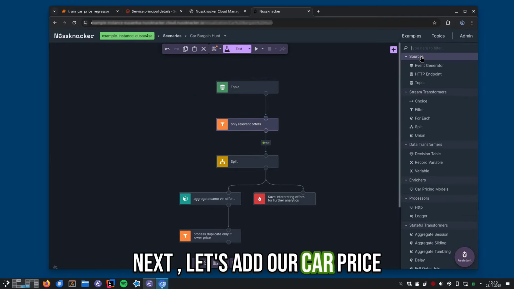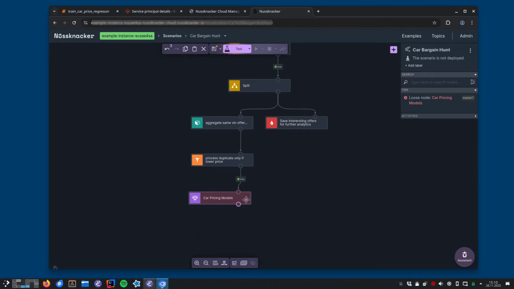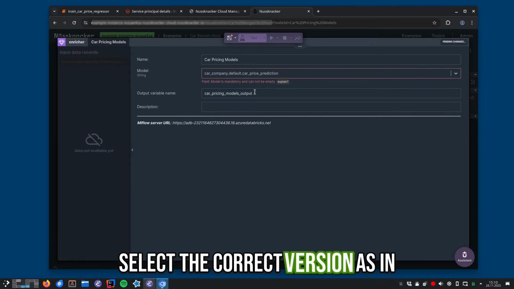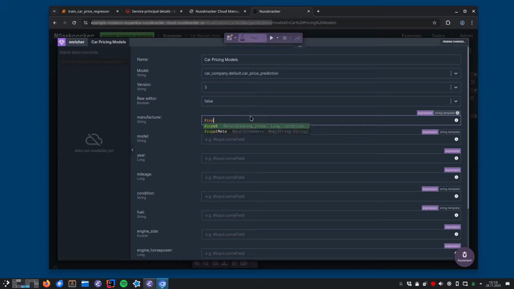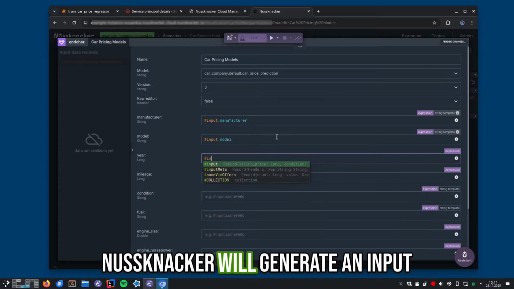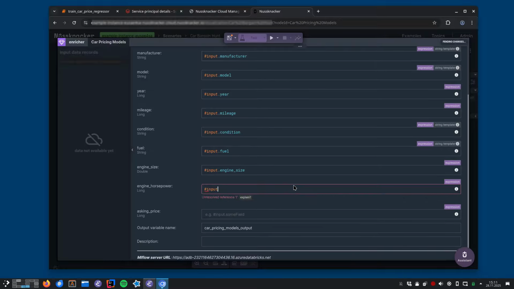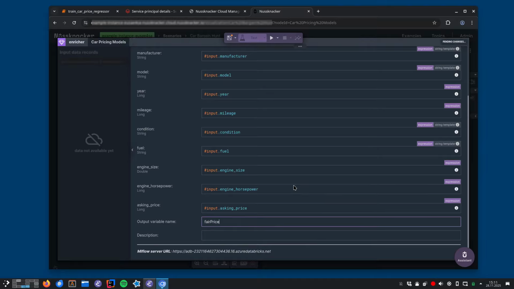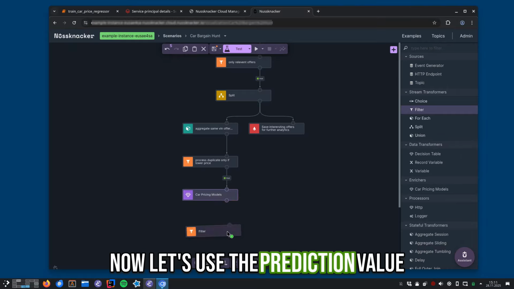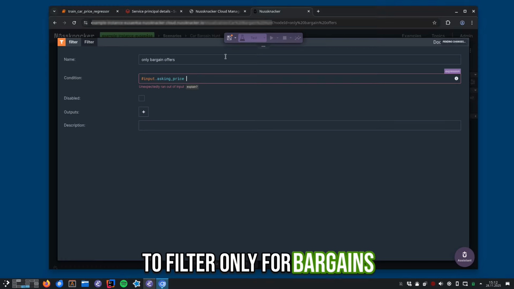Next, let's add our car price prediction model. Select the correct version as in MLFlow. Nussknacker will generate an input form based on the model specification. Now let's use the prediction value to filter only for bargains.